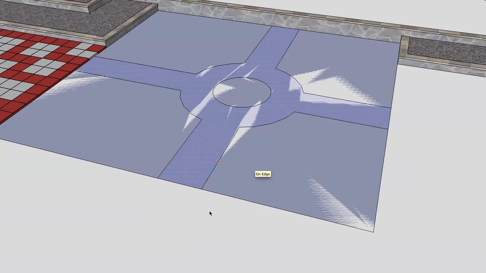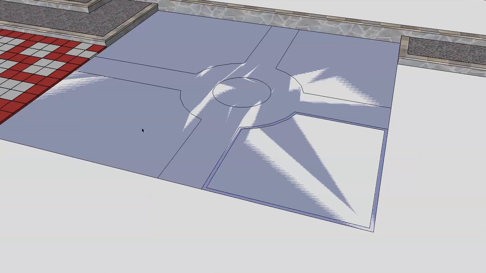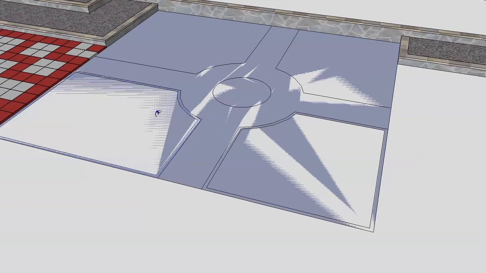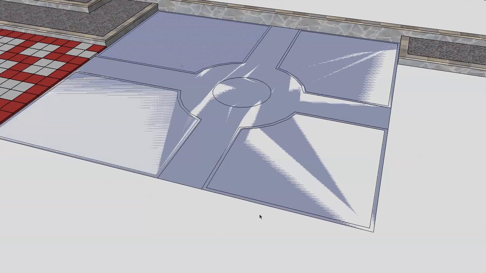So instead what we're going to do is select each of these individual plots of land right here. So I'll select this one, for example, use the offset tool, and offset this one in 2 inches. And then do the same thing for all of them. This way we're not affecting the actual shape of our gravel pathways. We're keeping them exactly the same, and we're just shrinking the land plot. So that looks great there.